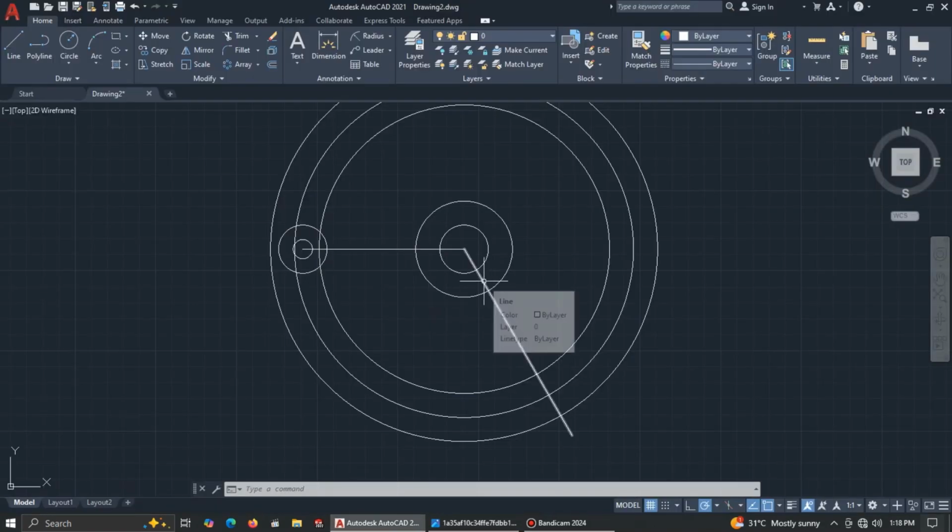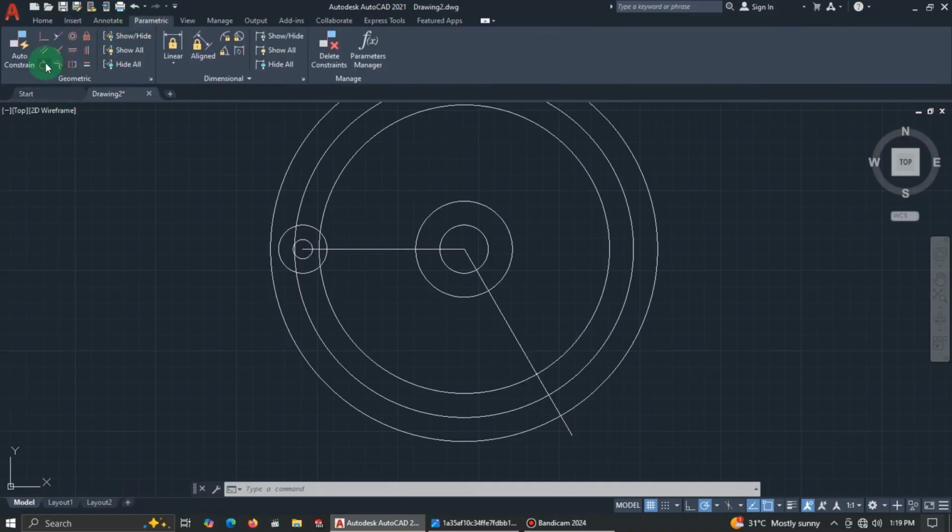Now we are supposed to move it to this one, so we can make it tangent. To do that, we just use the parametric tool. So just select the tangent over here, the constraint. Now select this circle and then this line. So you see it has gone to the other side. We want it over here. We'll select it, click the circle. Alright, so it's going to the other side.